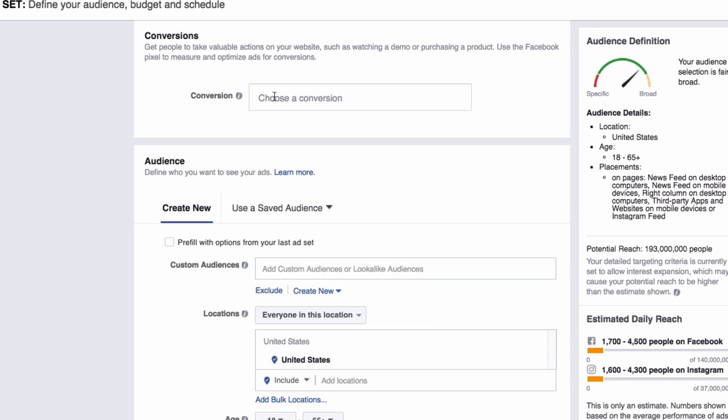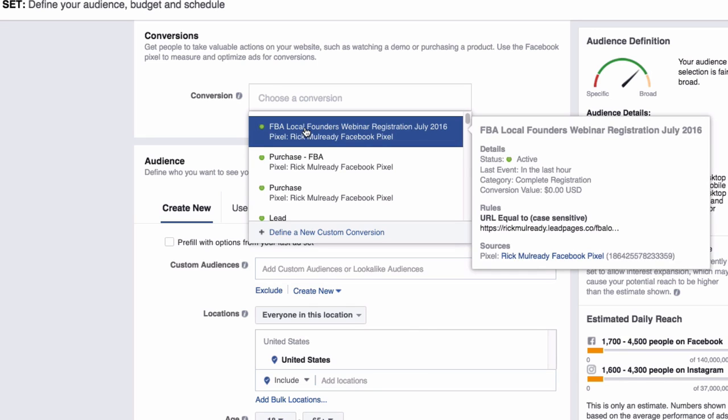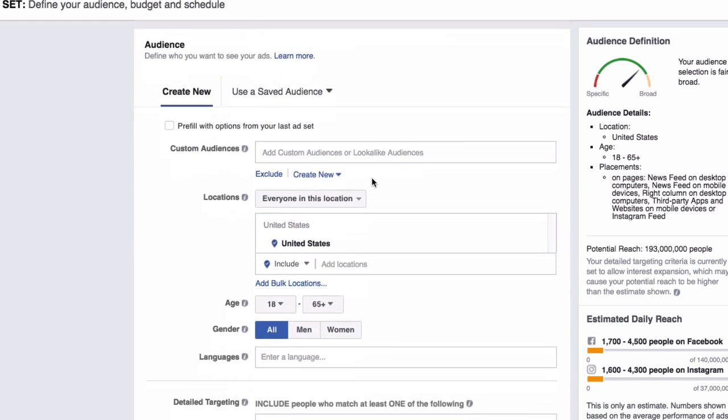Now, in this first step where it says conversions, we're telling Facebook we want to optimize the campaign to get more of this, whatever this is. And for us, it's going to be conversions on the registration page. So I would just click in the field here, and I would choose our webinar registration. Let's just say I choose this one here. So now I'm telling Facebook to optimize the delivery of my ad campaign to get me as many of these webinar registrations as possible, okay, at the lowest price.